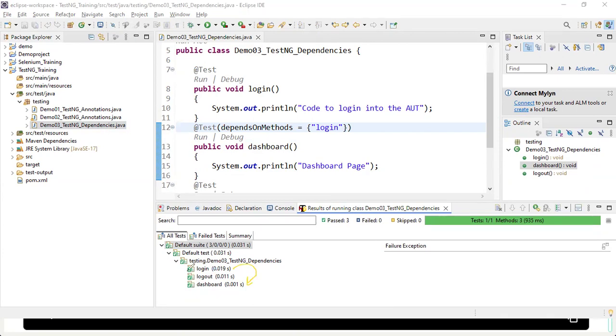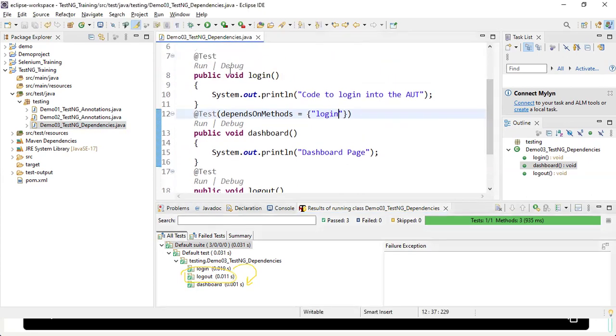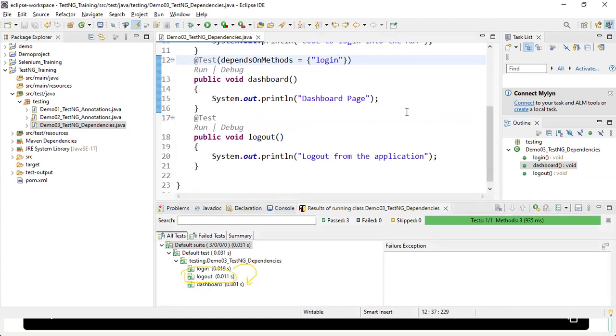But here is one more problem: the logout. Logout needs to execute after executing the dashboard. Because once you have successfully logged in, then you check the dashboard functionality. Once you have tested the dashboard functionality, then finally you need to check the logout. So it means the dashboard needs to be executed after executing the login test case, but logout needs to execute after executing the dashboard. It means the logout test case is dependent on the dashboard.